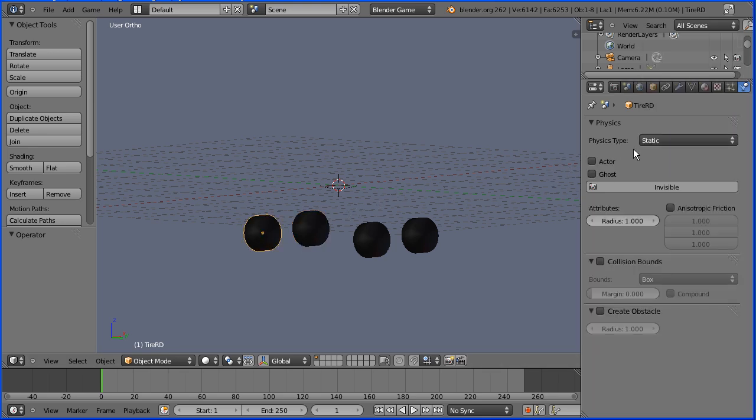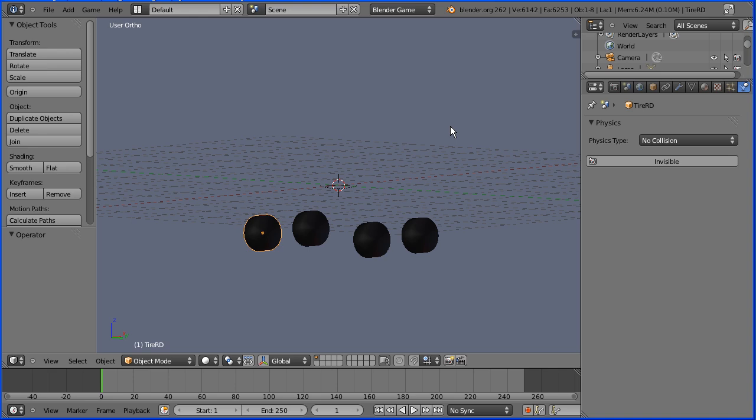I'm going to call that the end of part one of this tutorial. In part two of the tutorial, I will bring in the Python scripts and add the logic bricks.